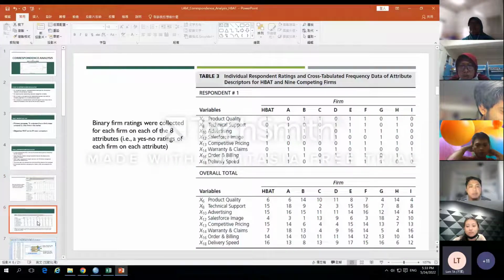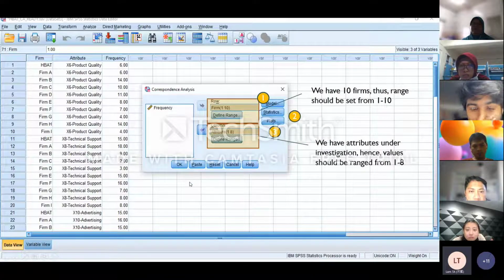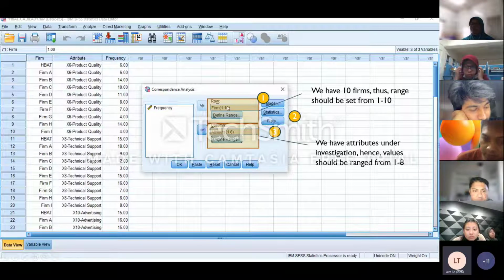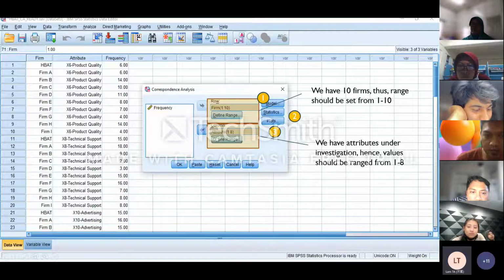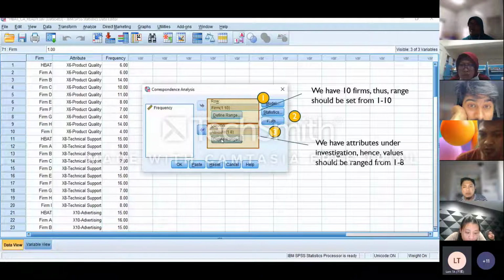So let's go back to here. Here we will see the professor has also done it. So I will zip through a little bit fast. Here we will turn the firm into the row and the attribute into the column. You can decide, you can switch around. You can switch attribute into row or the firm as column. It depends on you. It's just the way you present your data.